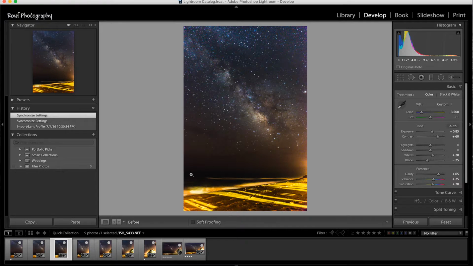So how did I process? Well, there's the beach and there's a little cottage on the side, and there was a lot of light pollution from there, but I wanted to make sure that the Milky Way is exposed properly and has the right color. So the first thing to take care of here is your white balance.